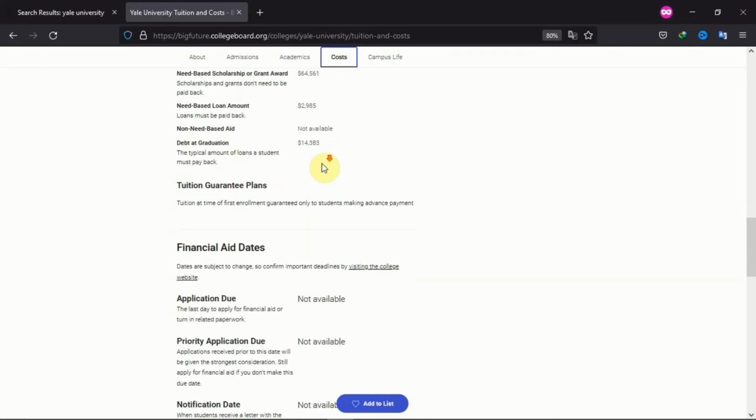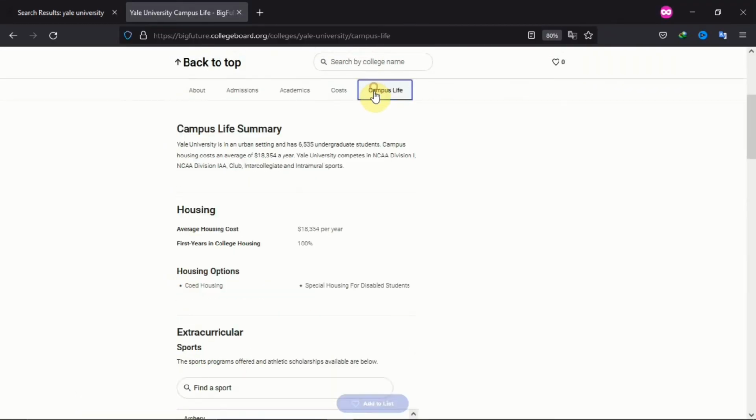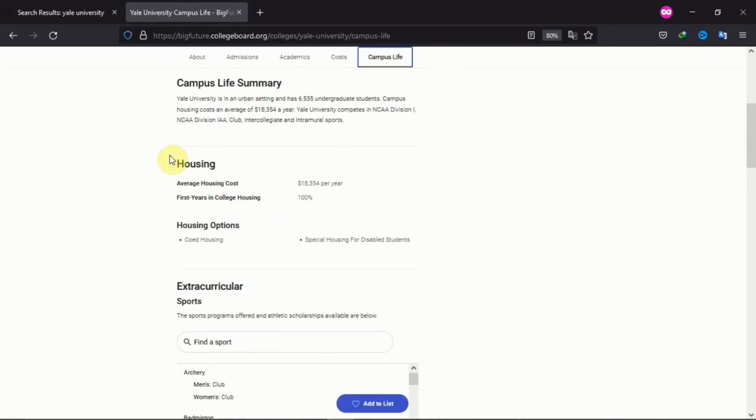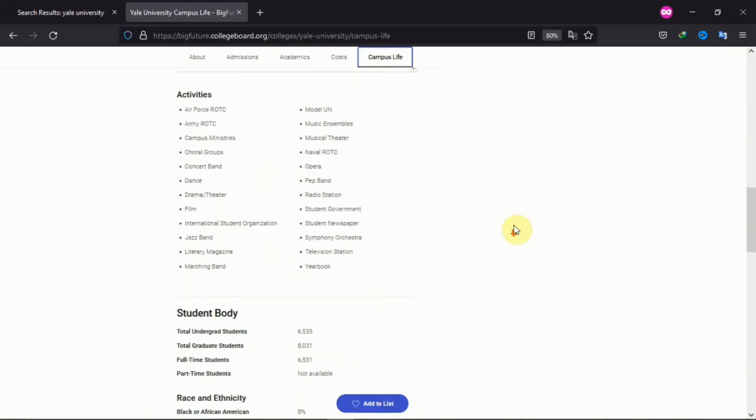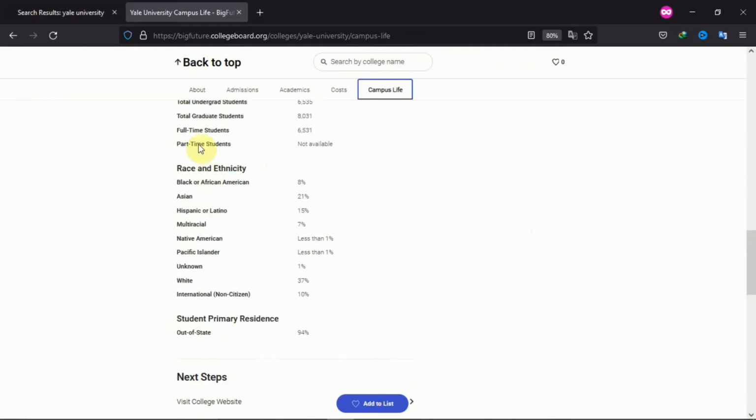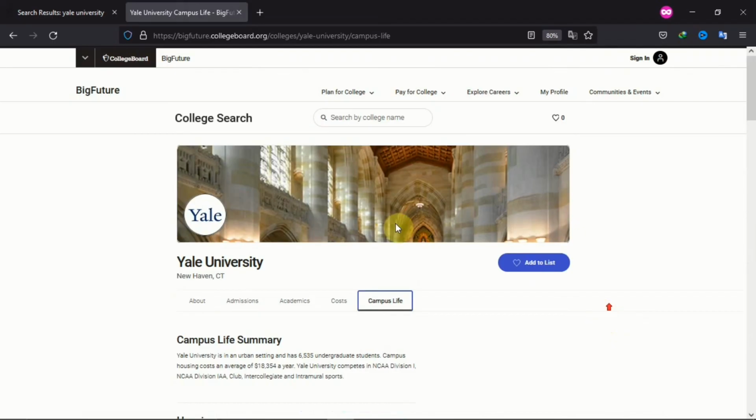You can also check on campus life, their housing, the amount of housing, extracurricular activities available on campus, and every other thing. You can also check the race and ethnicity. You can see the percentage of Blacks, Asians, and so on and so forth. So this website gives you a total overview of a particular school. It gives you information about admissions, academics, the cost, and campus life. So this is how to use College Board.